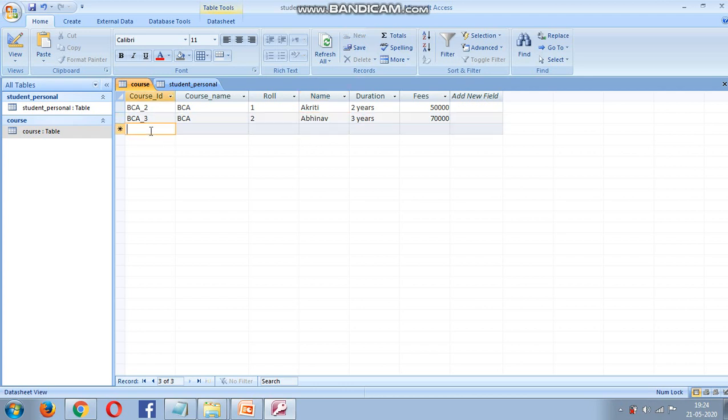Fine. Then we can enter another value here, 4, BCA, roll number 3 was there. So 3 years. So here it is 3. See, like this a relationship has been created, and if there is any type of error, it will show you after making the relationship.